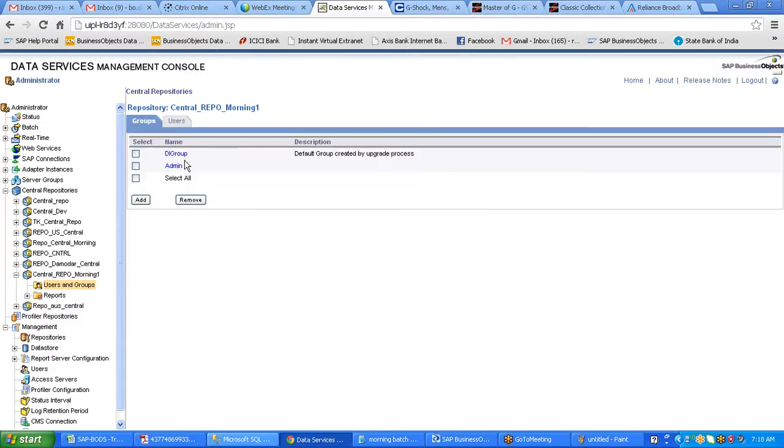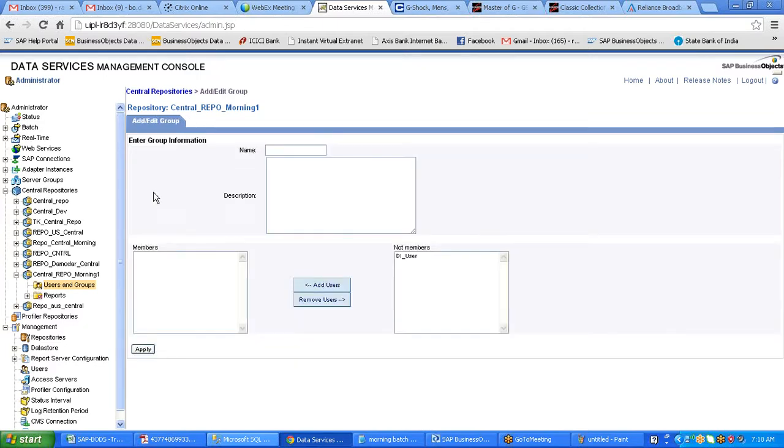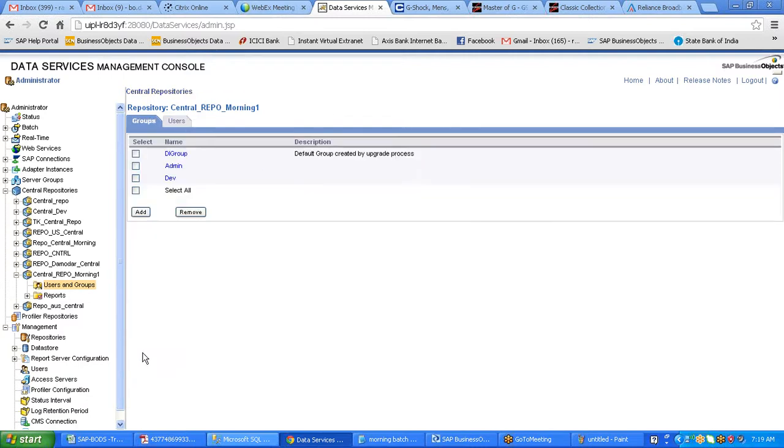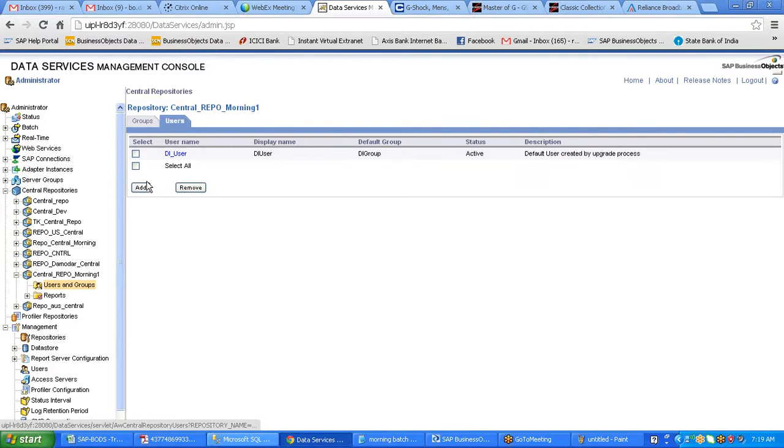and apply. Now create one more group, developers, apply. So now I've created two groups. One is the admin group who needs every access on the repository, like he wants to delete, he wants to create, he can do that. So it is a complete admin activity. And the second one is the developer. So let us create the users.